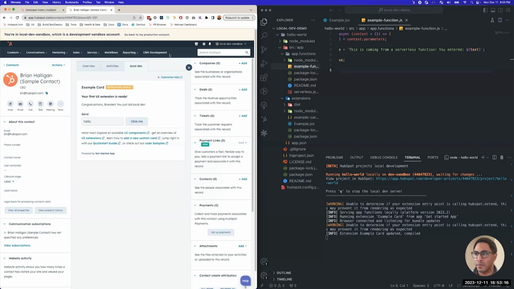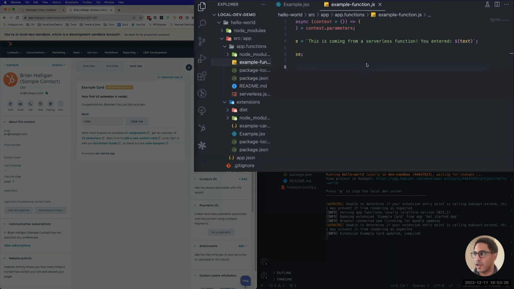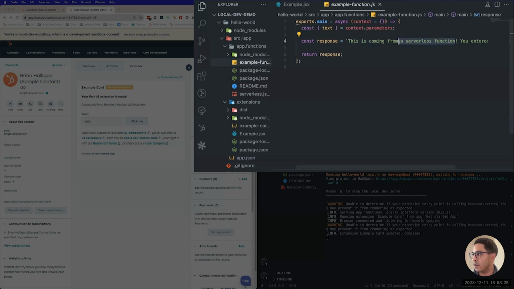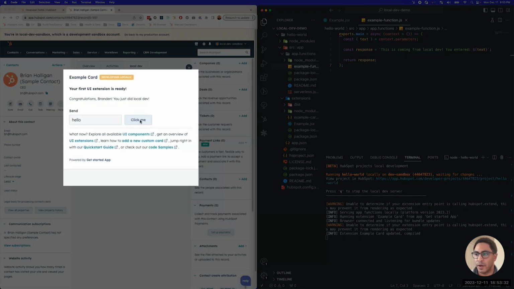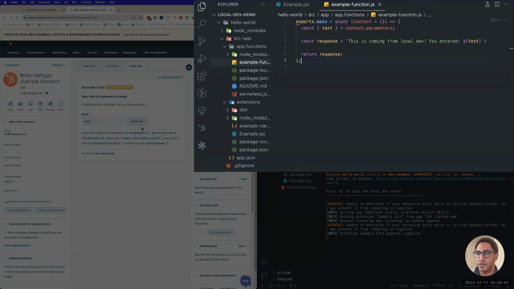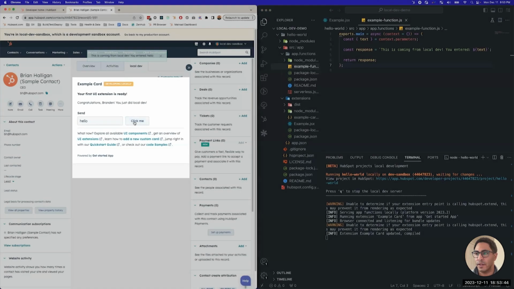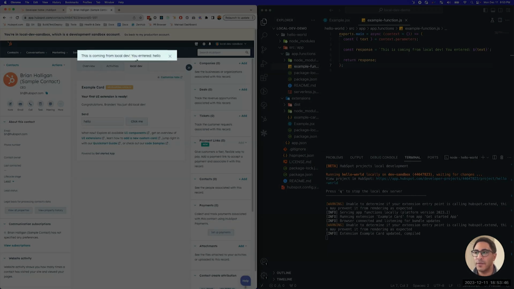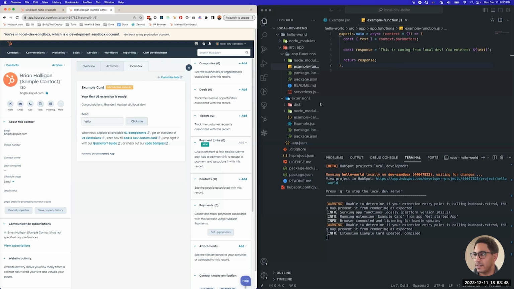And this alert banner is something that's configured in the example JSX file. If I want to make a change to this serverless function, I can do that here. I'm going to say this is coming from local dev. All right. And now when I click this button here, instead of going to the hosted serverless function, this is actually going to get handled locally, and it's going to locally execute this example function JS file. So when I click this, we'll see this is coming from local dev. And it's just that easy.